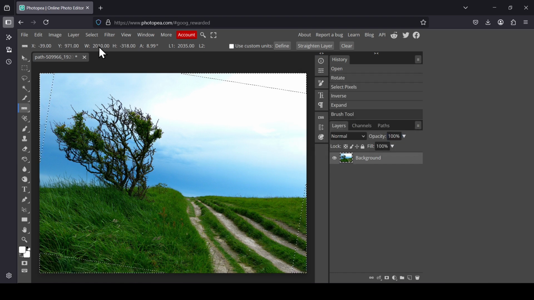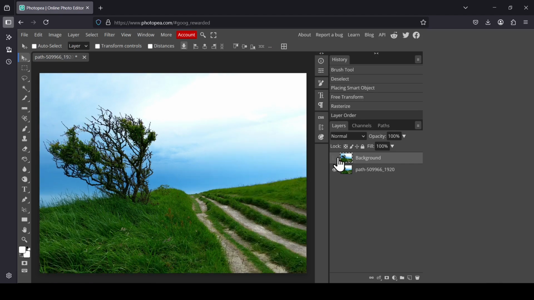So here it is, and now just go to Select, Deselect, and now I'm going to bring my previous image. So now here's the previous image, and here's the after.